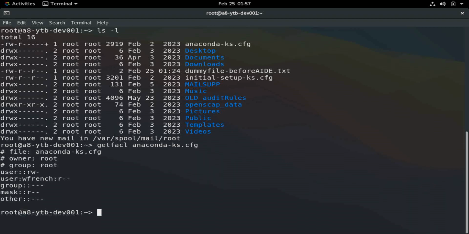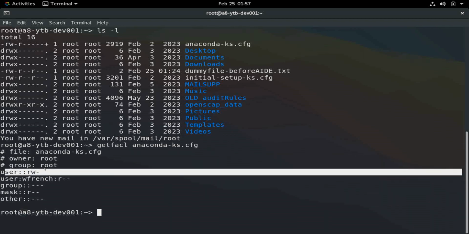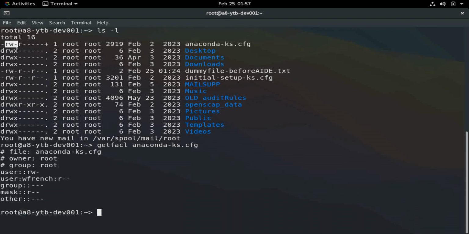So the user of the file happens to be root, and the group happens to be root. The user root of the file ownership for anaconda-ks.cfg is root, and they have the ability to read and write this file according to the POSIX attributes. The group has no ability, and that's why the third set is set to that. And then the mask is read only. So we'll get into file ACLs at some other point, but I just wanted to demonstrate file ACLs is the second type. The third type is called SELinux context.